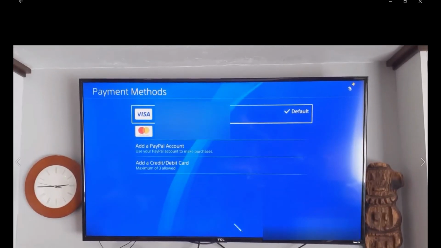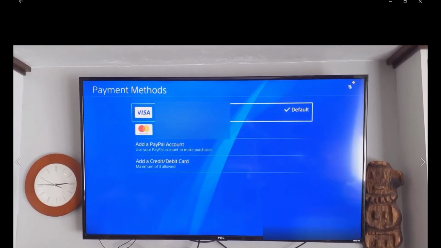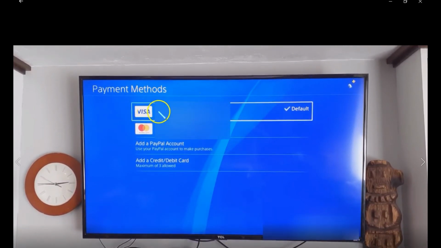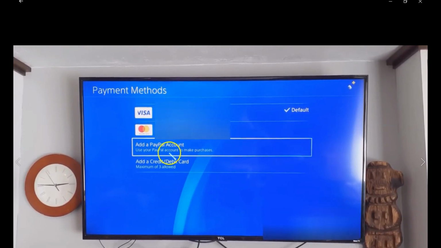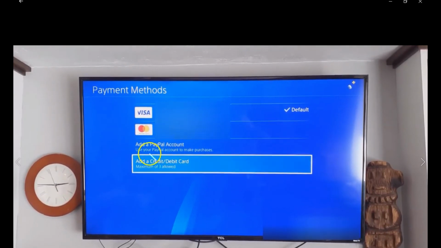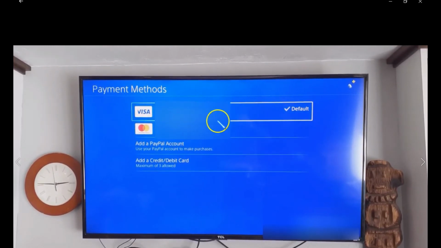Okay, and now we're going to be under payment methods. Now there's a couple of things in here I want to show real quick. So first we have our cards that we have on the account. You can edit those and update those. And then also you can add a PayPal account and add a credit card or debit card. So first we're going to go to the top here where you're going to see my first card. So like I said, down here is where these options are, but we're not going to talk about those yet. We're going to go to the card to edit.